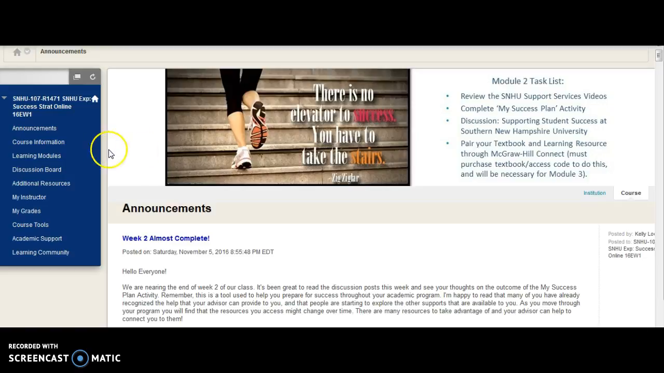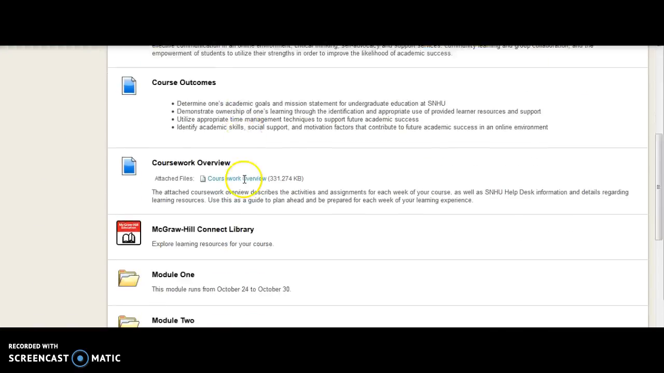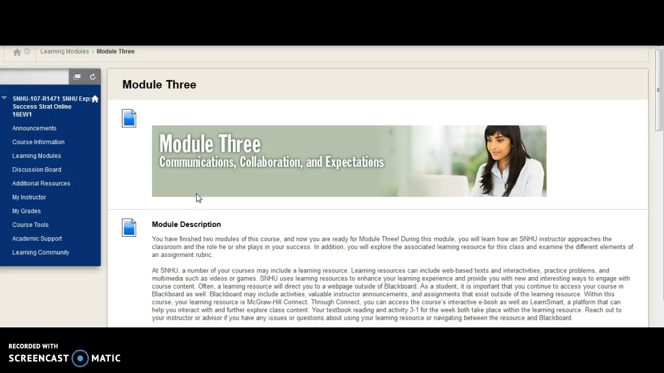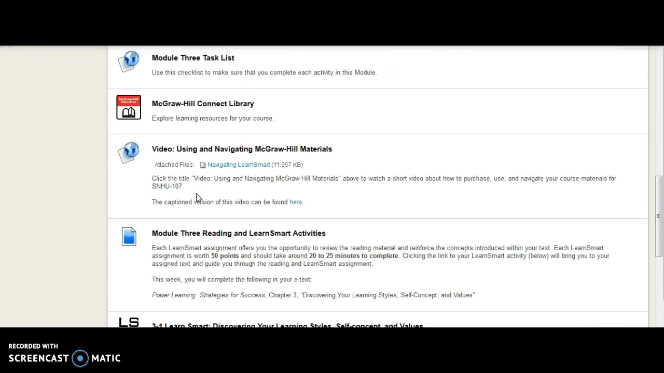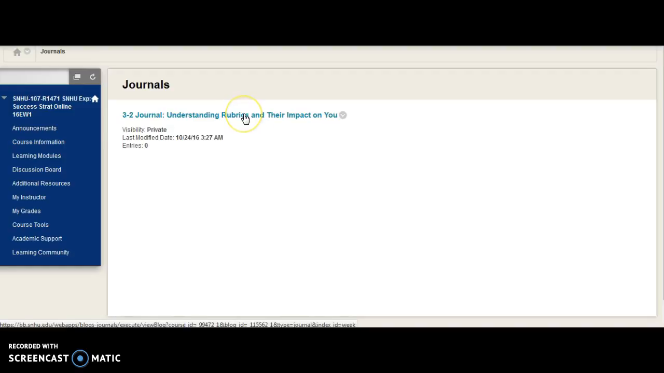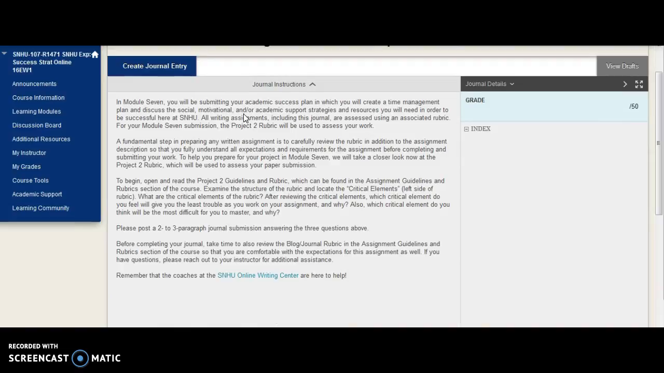So to get to that assignment, we're going to pop into our learning modules and then down to Module 3. And of course, you'll come in here and you'll read through the description and the things that are expected from this week. But we are going to jump right down to the journal. And we'll click here on the journal and again on the title of this journal. If there were multiple journals in this class, they would all be listed here, but we only have one. And here we find the journal assignment for this week.